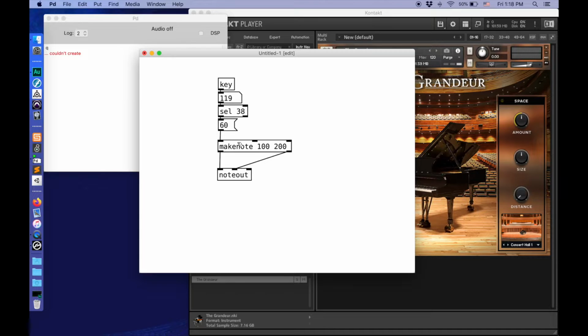So now I can hit all these keys all over the keyboard and nothing happens, but then when I hit spacebar, oops, spacebar is 32. I made a mistake there. So hitting keys all over the keyboard and then space, space, and it's only playing 60.